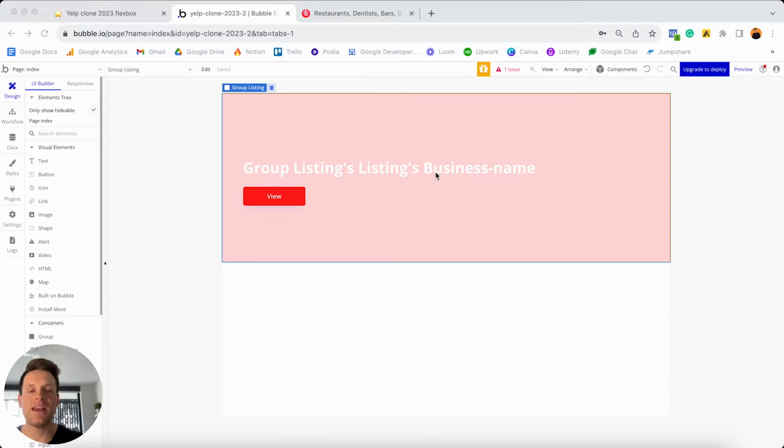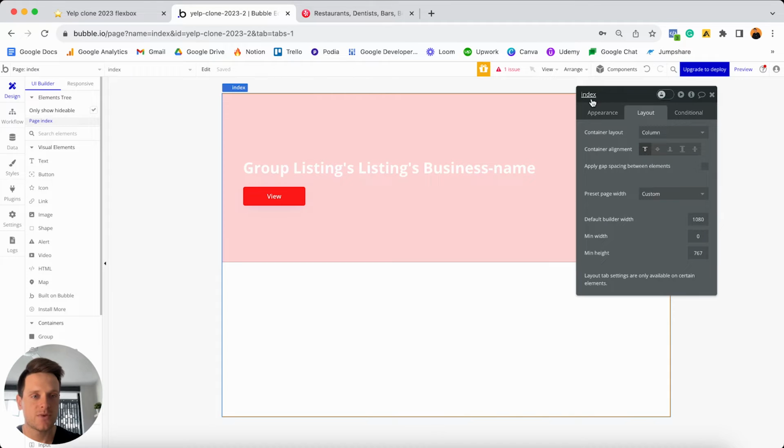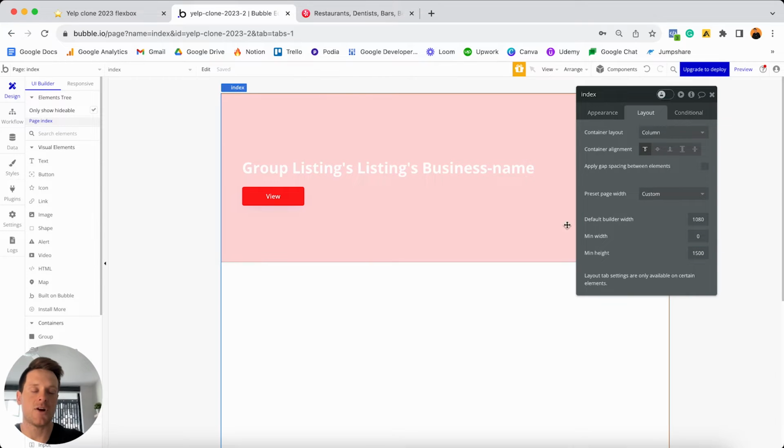But for the time being, what I want to do is focus on building out the next section of our page, which is where we're going to display the recent activity that's happened on our platform. So this is going to show any recent reviews that have been created. And already I can see that I'm starting to run out of space on my page. So what I'm going to do is just double click on my page. So this is my index element. And if I just scroll on down to the minimum height, I'm just going to set this to be something like 1500 pixels for now.